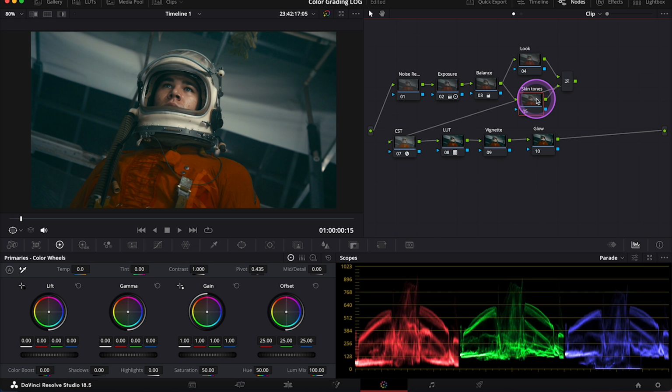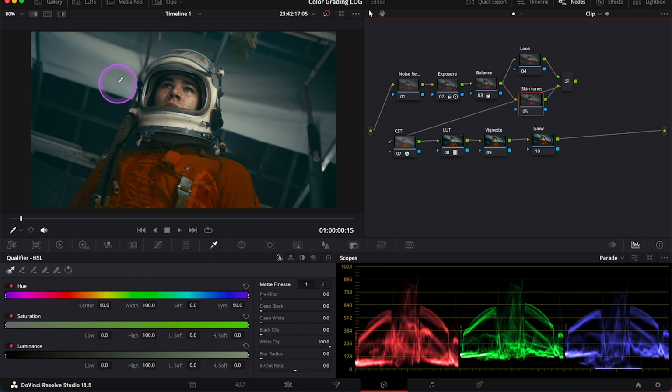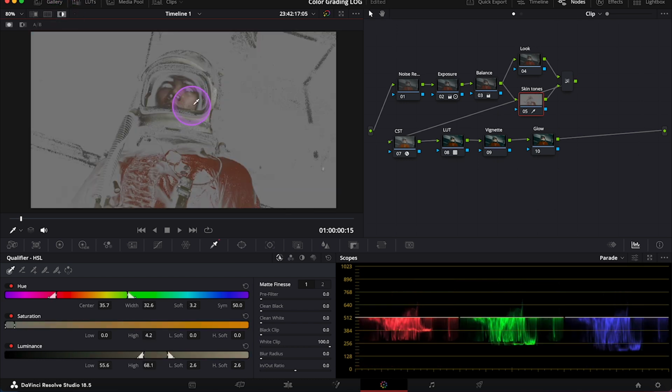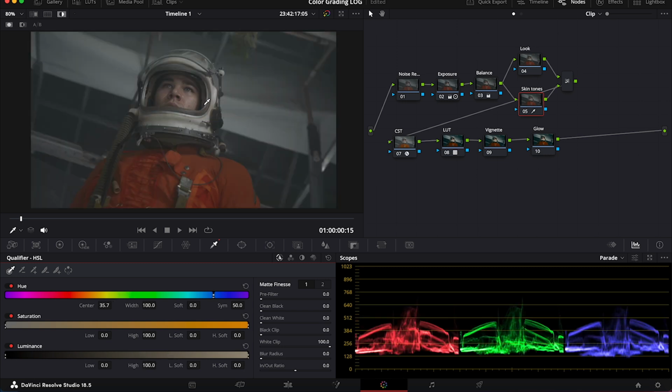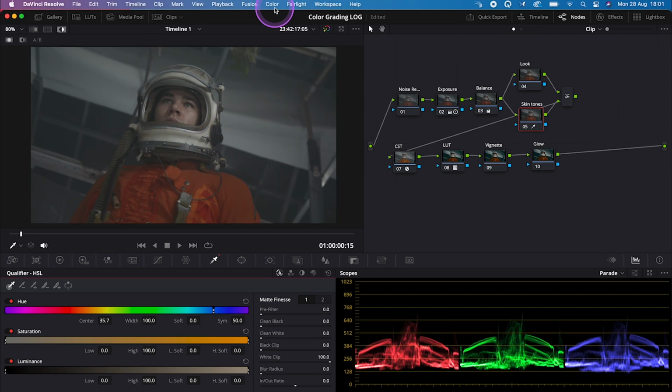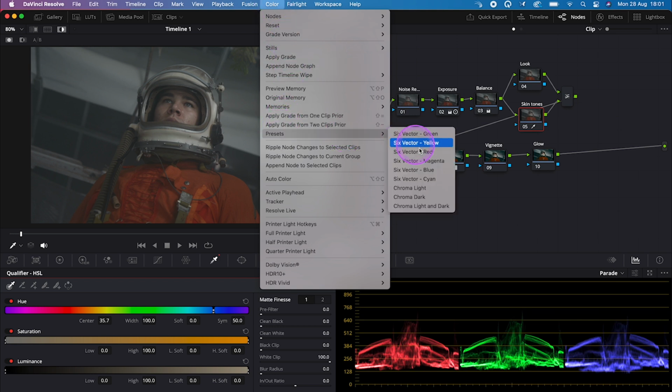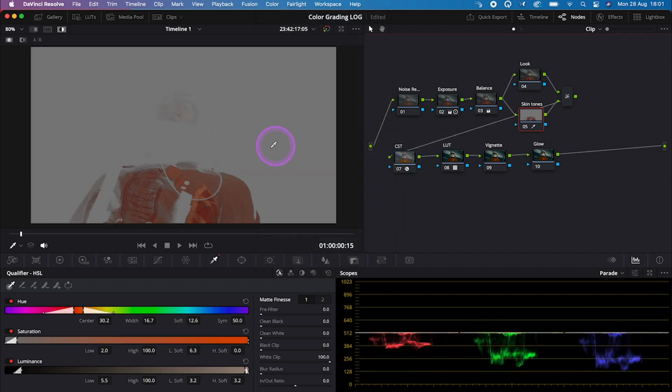So let me show you what I'm talking about. Let's click on the skin tones node first. And now we could simply qualify the skin tones using the qualifier tool over here, like this, selecting the skin tones and then using the sliders to refine it. But there's one other way of doing it that sometimes works faster. So we can go here to color, then presets, and let's pick 6 vector red. And now all the red tones have been qualified.